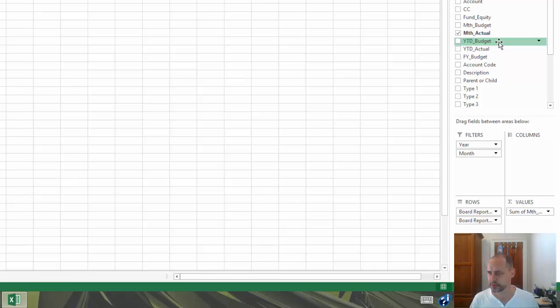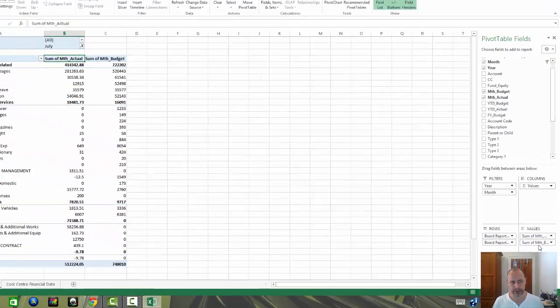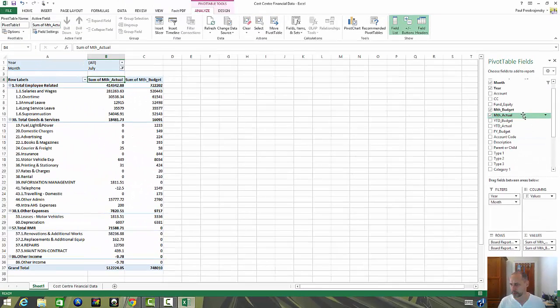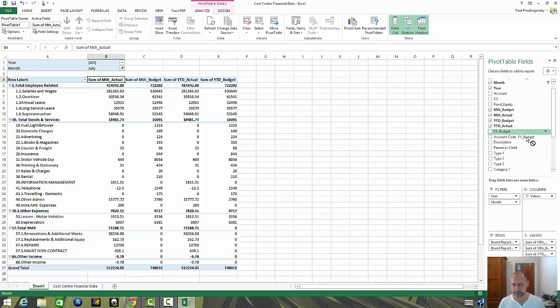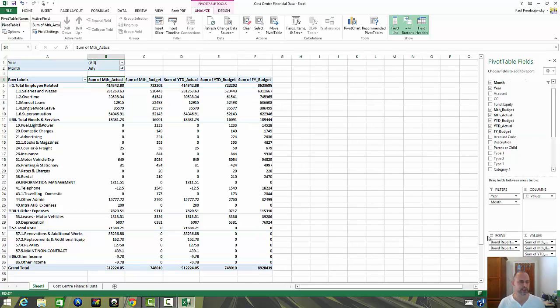Next one we want is month budget. Click on month budget, drag it under values, and there you see it appears. Then we'll take year-to-date actual, drag it under month budget. Then we will take year-to-date budget, drag it under year-to-date actual. Then we'll take full year budget. And there you can see it's starting to look like a pretty standard summary financial report.